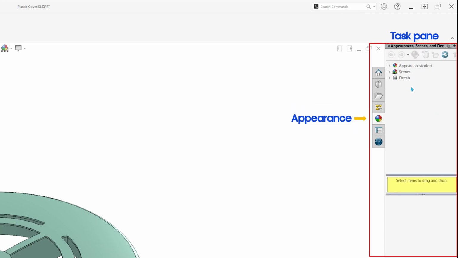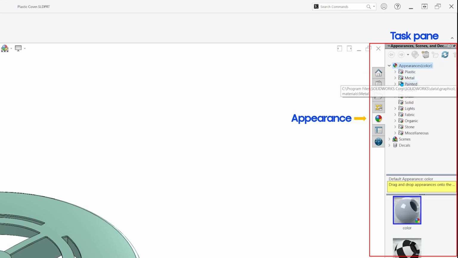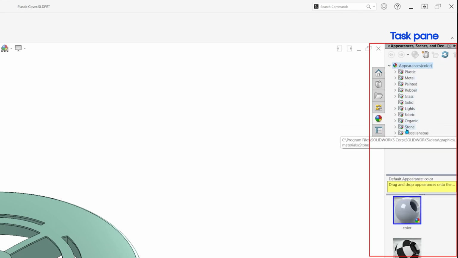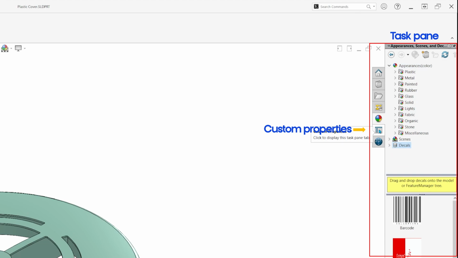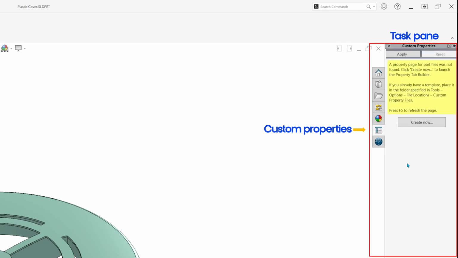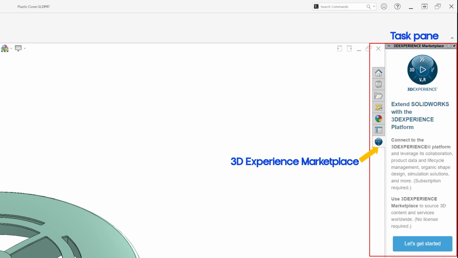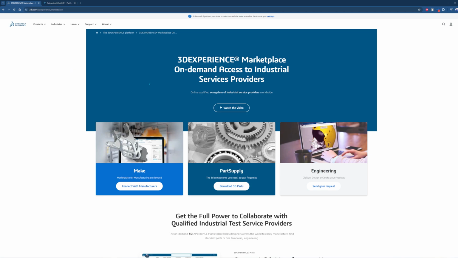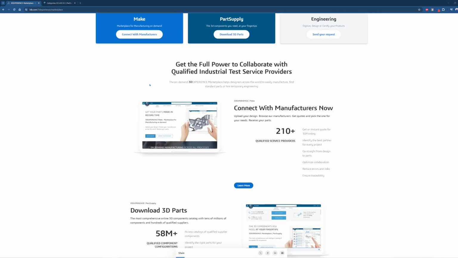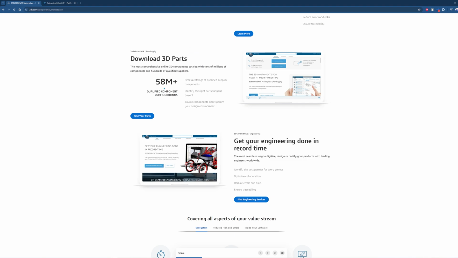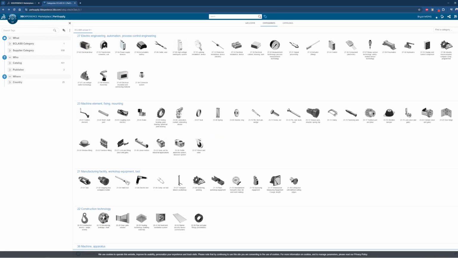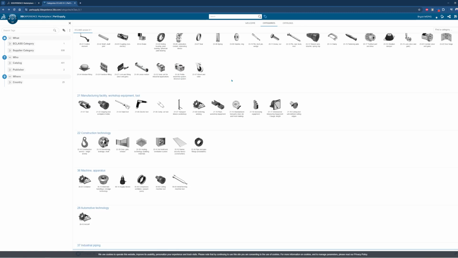The Appearance tab includes multiple customization options for you to change the look and feel of your part, including the addition of decals if you desire. The Custom Properties tab allows you to create unique attributes that help you to identify specific information that is pertinent to each part. The last feature on the task pane is the 3D Experience Marketplace. This is a new feature introduced by Dassault Systemes to provide on-demand access to manufacturers, including a vast resource for 3D components in various industries that you can use for your projects.